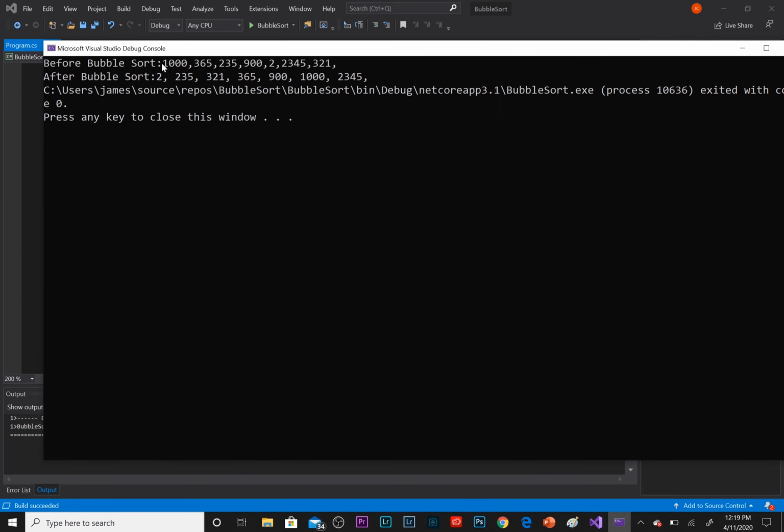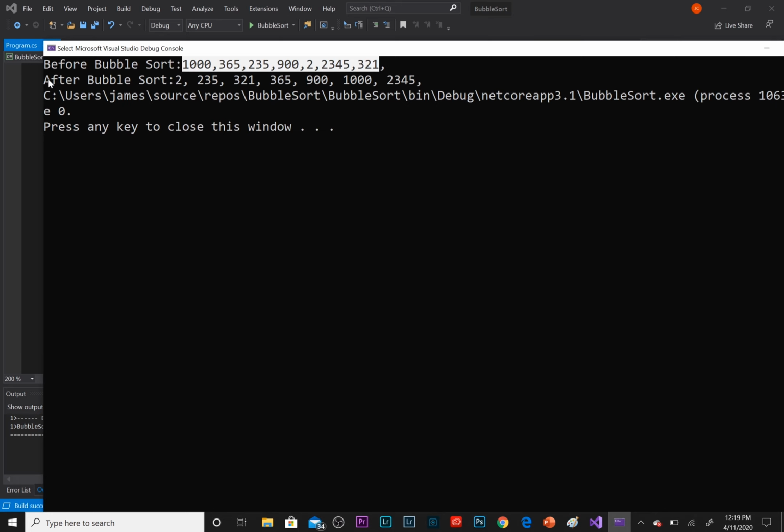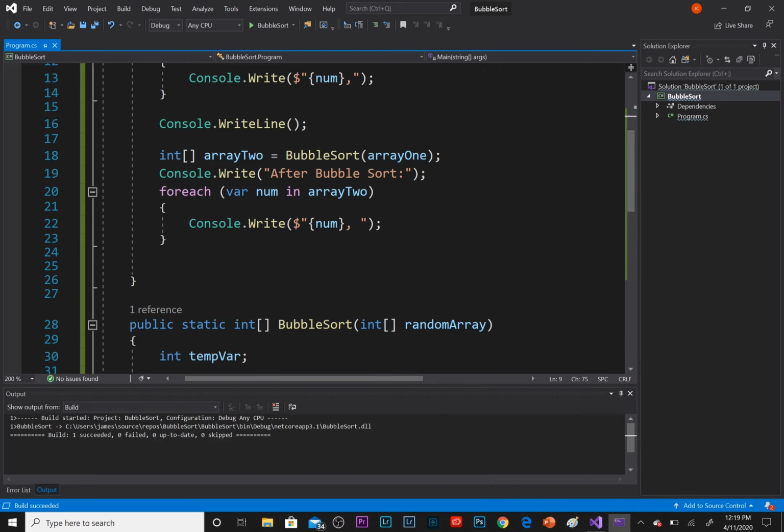Before bubble sort, we've got 1,000 all the way in the front, which is obviously greater than 365. This is a complete mess of unsorted numbers. But after using the bubble sorting method that we created, it looks a lot better. We've got everything in order. We've got 2, 235, 321, 365, and it's obviously sorted because we created this bubble sorting method using the bubble sort algorithm.